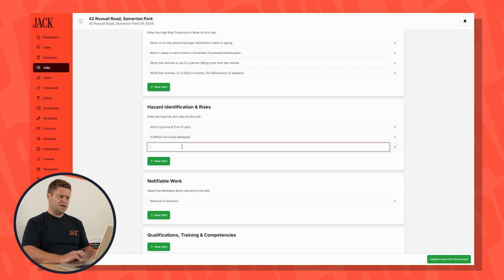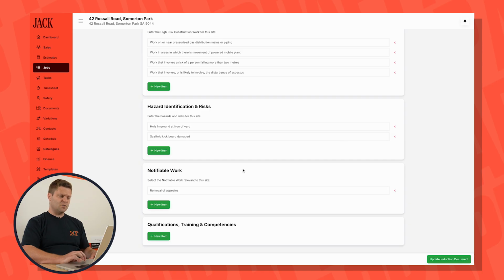Down here, we can also add any risks and hazards that are currently identified on the site. So when someone inducts to it, they're aware of those hazards on site. So we can add and type those in. Any notifiable work that is relevant to this site, we can add new items here. So there might be some removal of asbestos going on site, and you want to list that on the induction document. And then also any qualifications, training and competencies that you require people to have when they induct to the site.